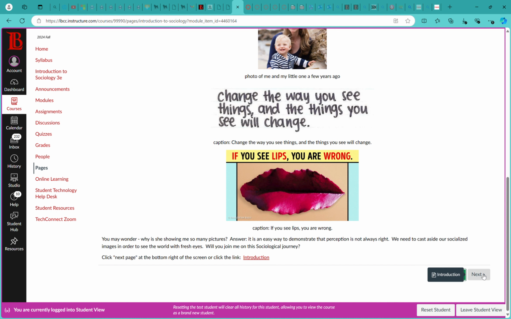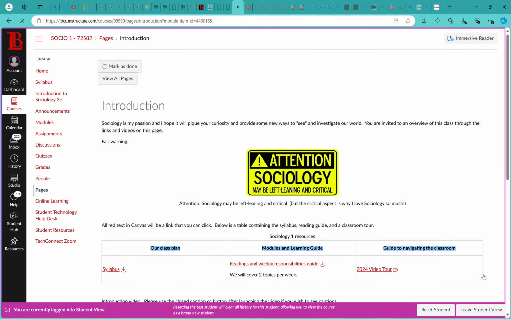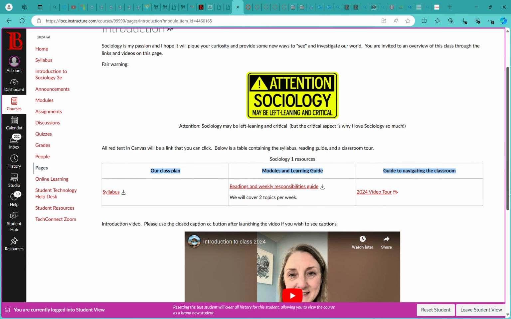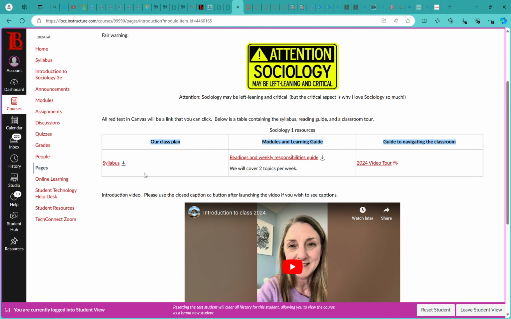So let's use that next button to get to the next page. Let's see what's over there. This takes us to the next page of this particular module, which is about our introduction. This has information for you to read and review, as well as clickable links that you will find useful. For example, on this page, we have a class plan. We've got a downloadable syllabus that you can review here. We've got a reading and weekly responsibilities guide that's also downloadable. And then we have a video tour.